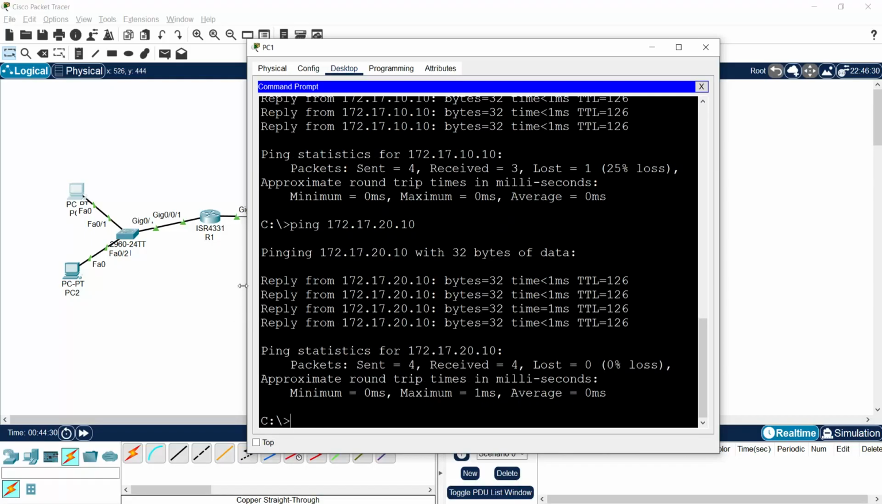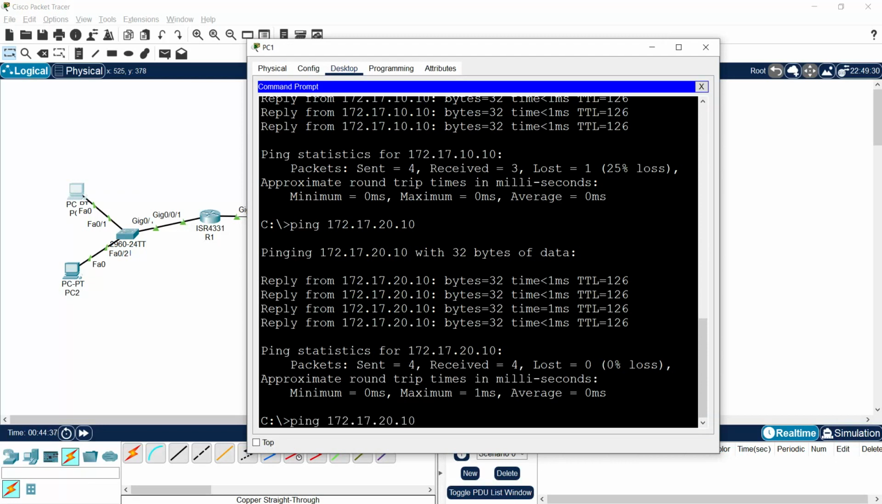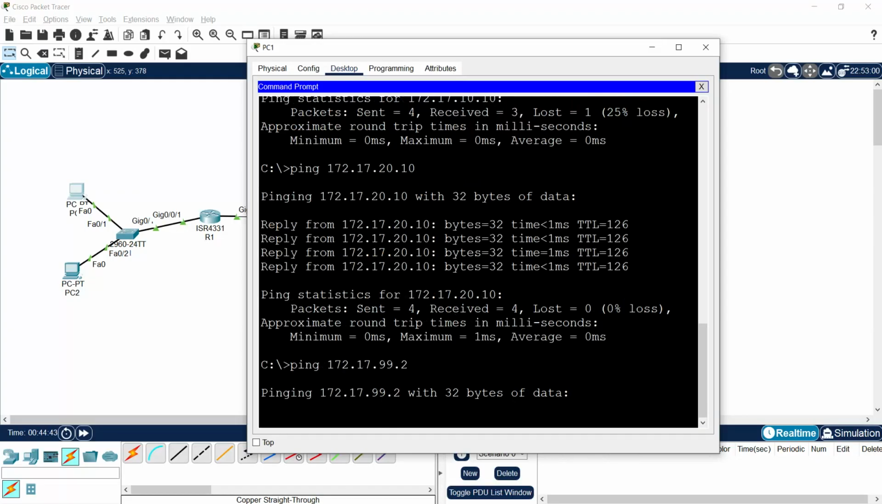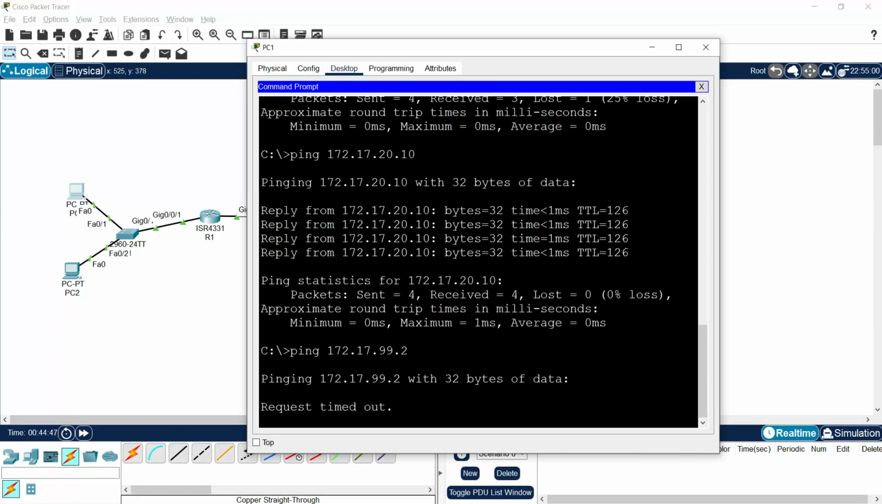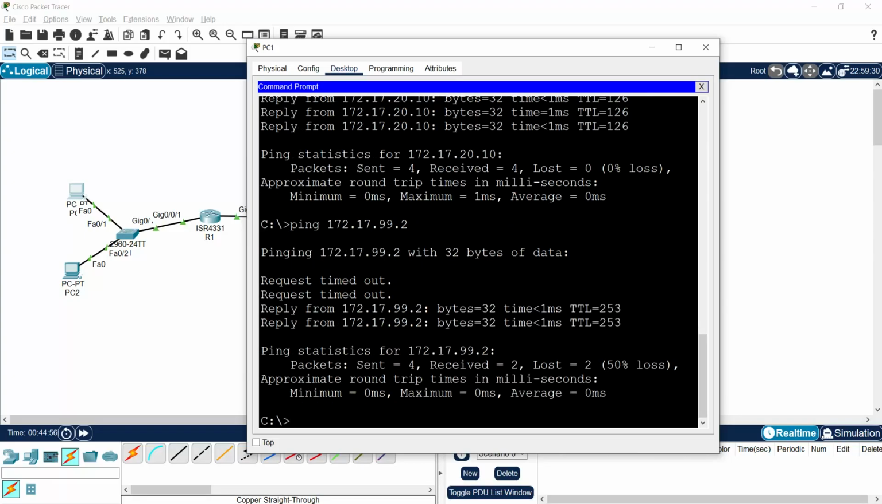Also, we will ping to our switch. We will ping from PC1 to S2, that is 99.2. So we may get a couple of request timed out. Then we will get the reply. Okay, it works.